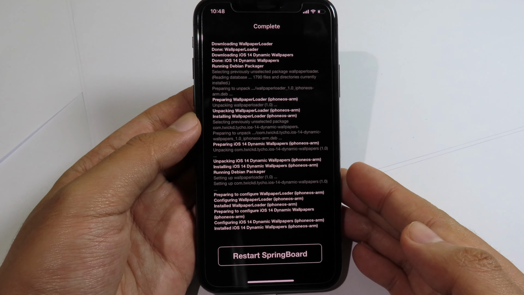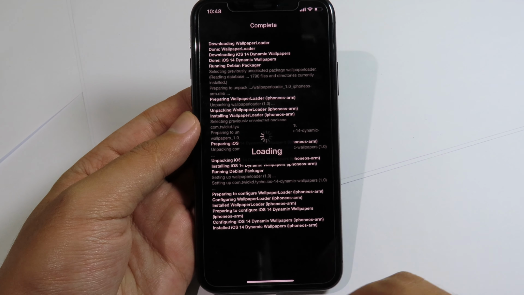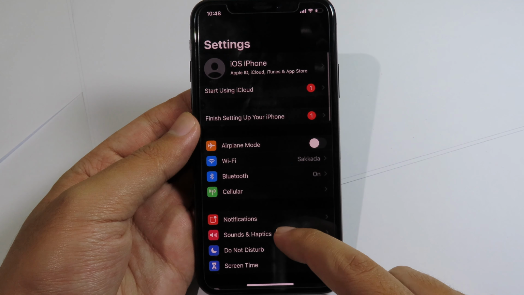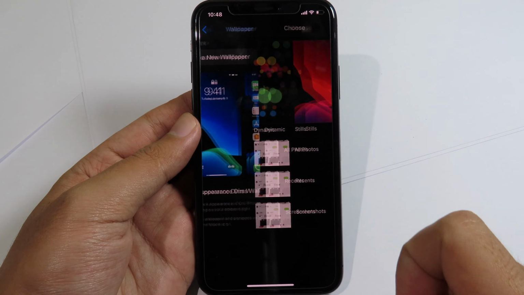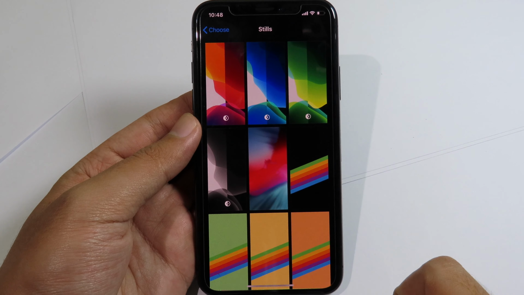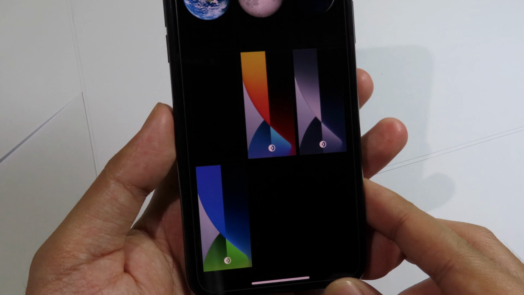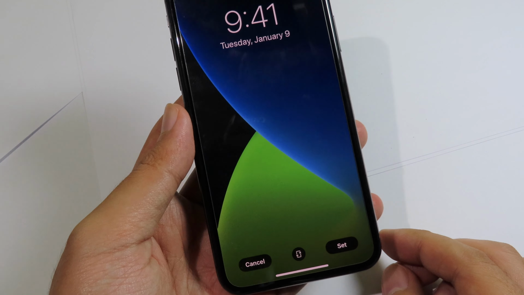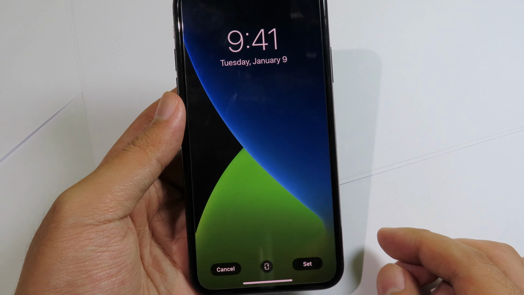Now the wallpaper is successfully installed on my device, so I can just simply restart Springboard. Then you need to head over to settings and then go to wallpaper, select the wallpaper on the top, go to stills, and you need to scroll all the way down and you're gonna find the new three wallpapers from iOS 14. The wallpaper is in HD, so you can see it is very detailed.